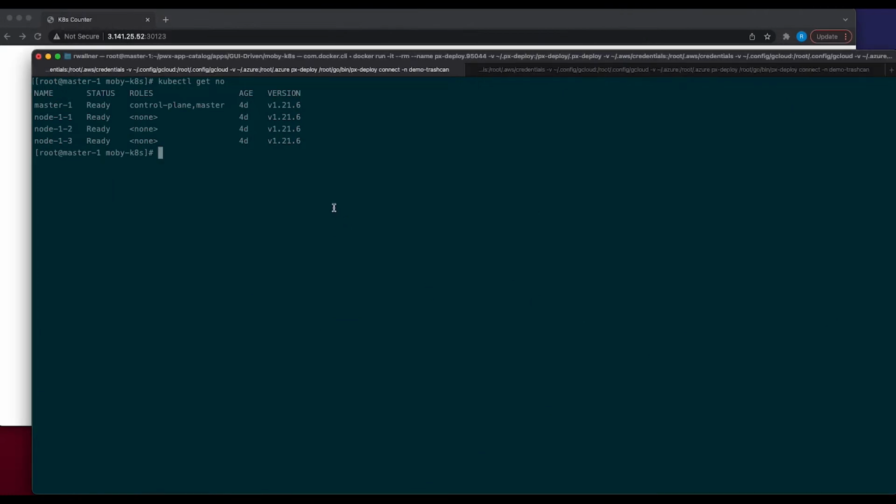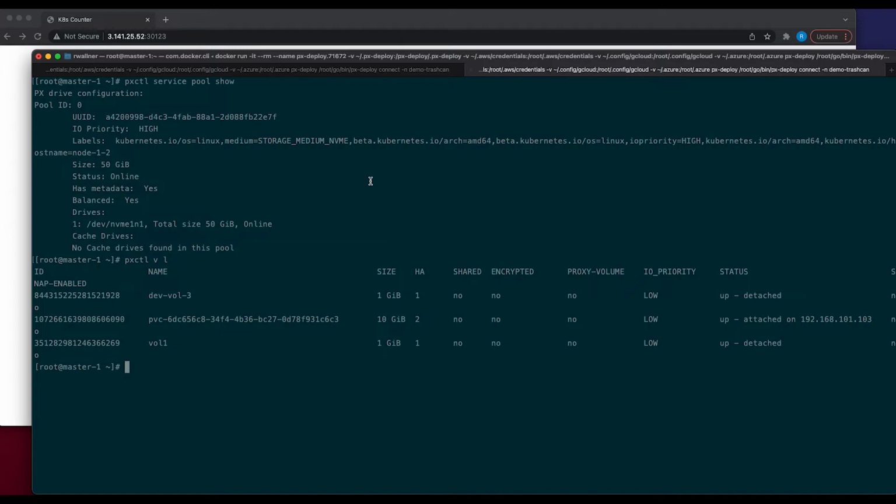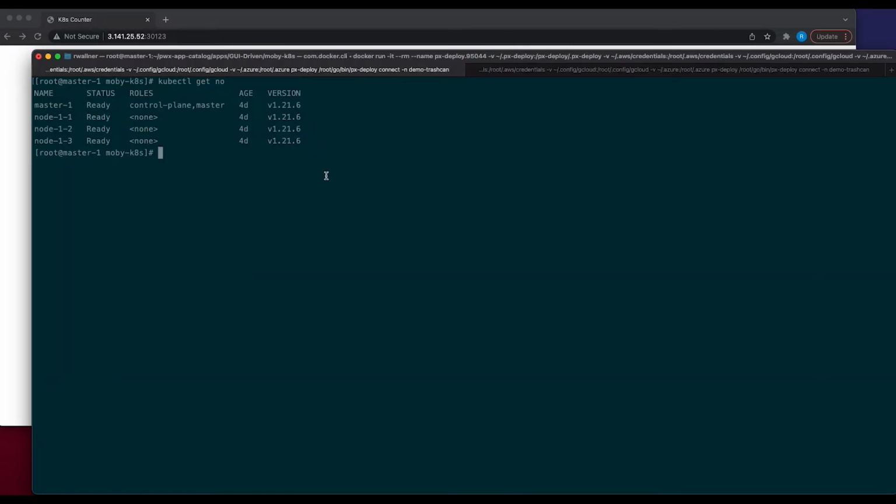Here we have a Kubernetes 1.21.6 cluster, and Kubernetes is already installed with Portworx. You can see one pool here with a couple of volumes. This PVC volume here is actually attached to a real application that we're going to be working with for today's demo on Trash Can. So let's dive into what pods and PVCs are running.